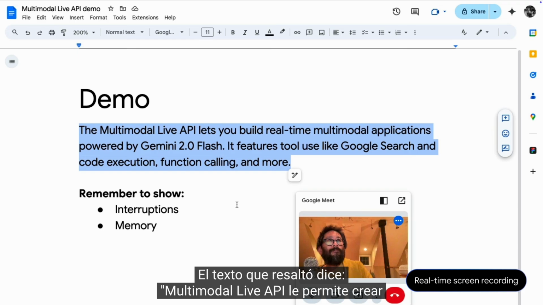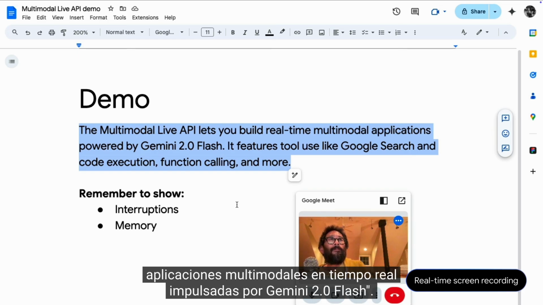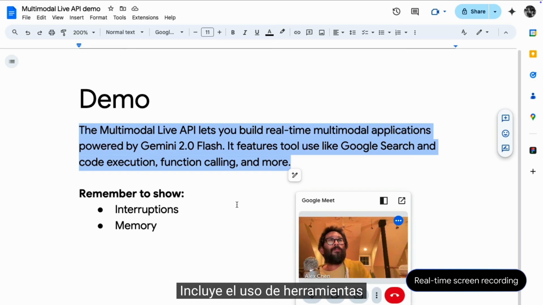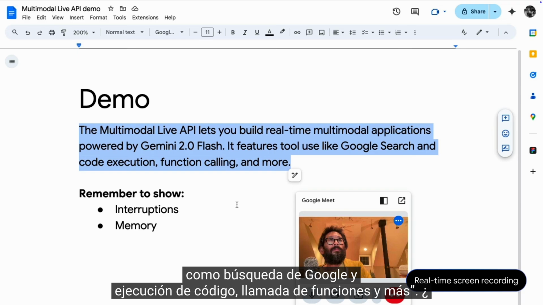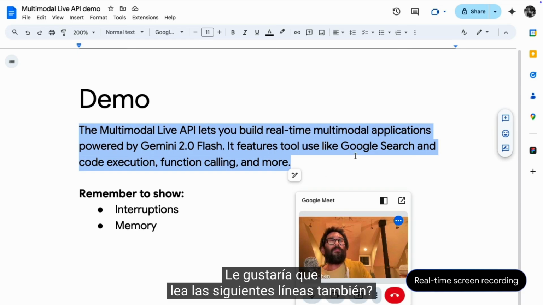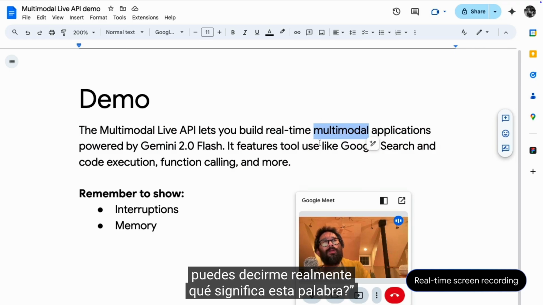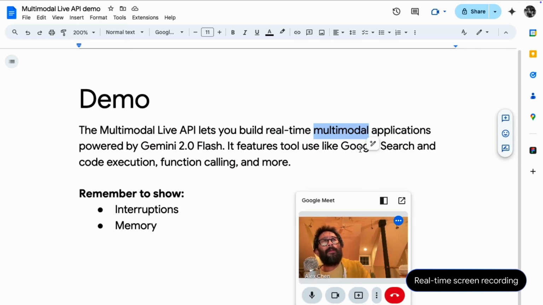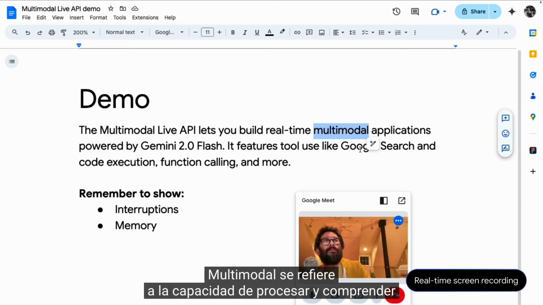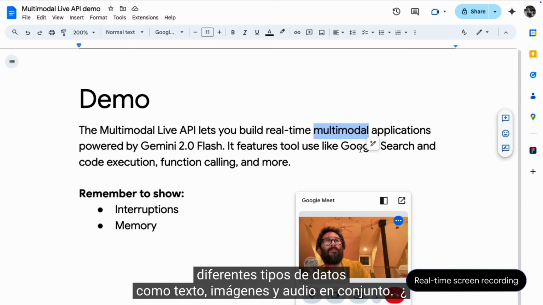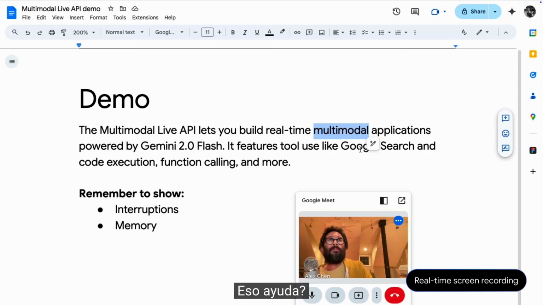Sure, I can do that. The text you highlighted reads: The Multimodal Live API lets you build real time multimodal applications powered by Gemini 2.0 Flash. It features tool use like Google search and code execution, function calling, and more. Would you like me to read the following lines too? No, can you actually just tell me what this word means, though? I can do that. Multimodal refers to the ability to process and understand different types of data, like text, images, and audio all together. Does that help?